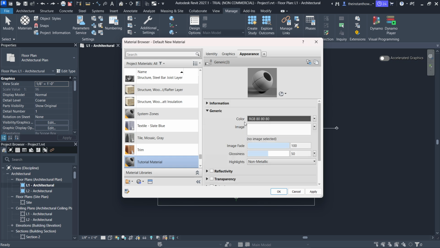Okay, so that's essentially how to add the material. Then click on the apply button and then okay, and that's really all you have to do.